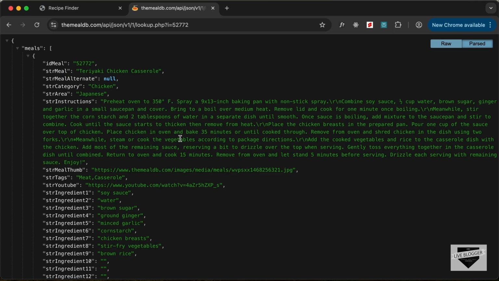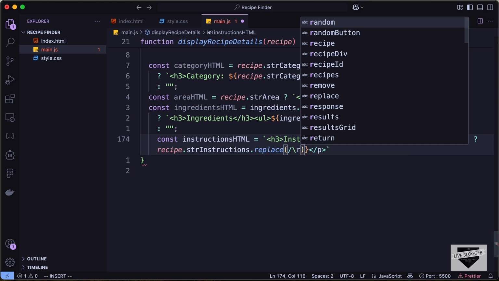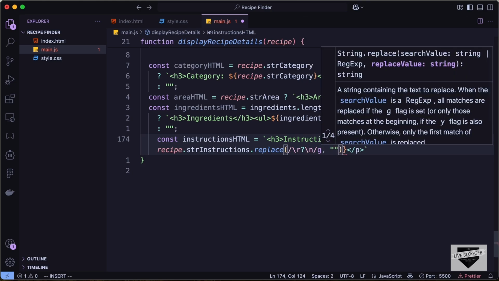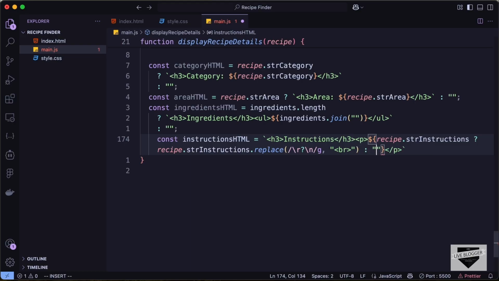Here we can see that we have this \r\n. So when we have this, we'll use a br tag. A br tag is basically a line break. So for that you have to type /\r\n/g, and let's type br over here. So it will replace all of these \r\n with a line break tag. Now if you don't have any instructions, we'll just type Instructions not available.